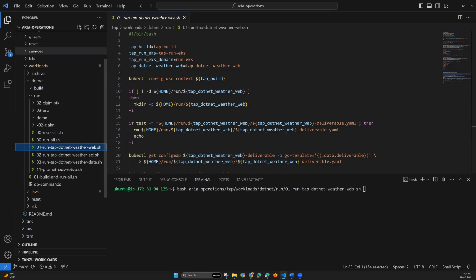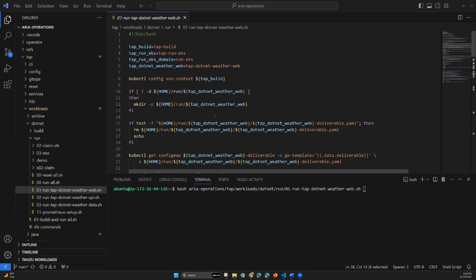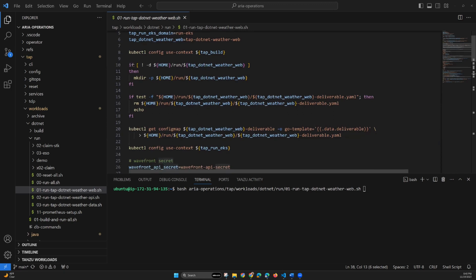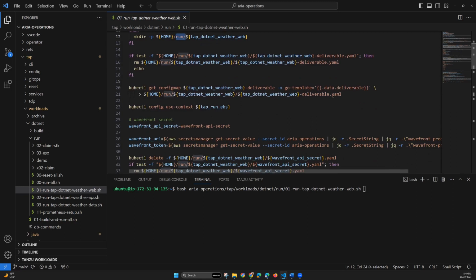Okay, it's in the TAP workloads folder, .NET run, and it's going to be the weather web script. So let's go ahead and scroll through this script here. What we're doing here is just some directory organization. We're creating a directory if it doesn't exist, and we're going to store all of our files for the run inside of the run folder. And if the deliverable was already there, just go ahead and remove it, because in this line right here, we're going to extract that deliverable.